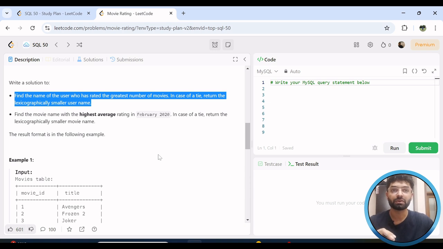Before starting the solution, I would recommend that you first try it by yourself, because in this problem you have a lot of functions, and a lot of learning you will get from this question. A lot of functions have been used, which we'll see in the solution. So first try by yourself, and then let's come back to the solution.